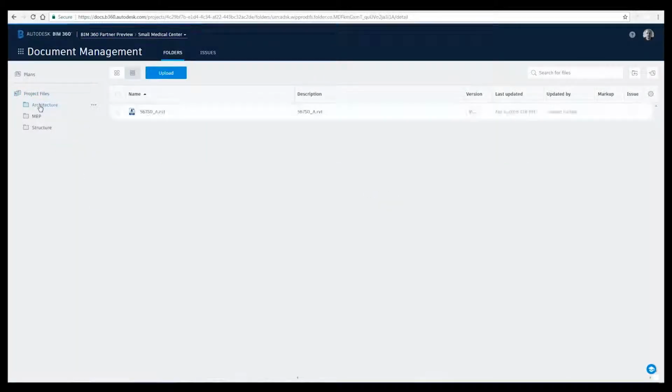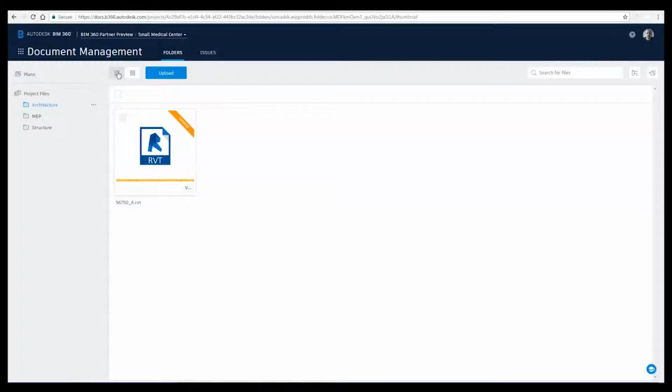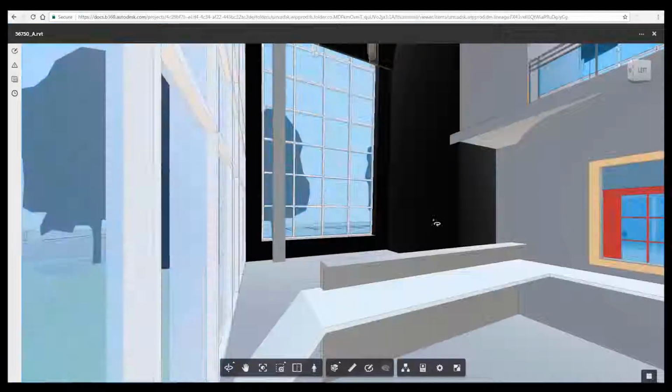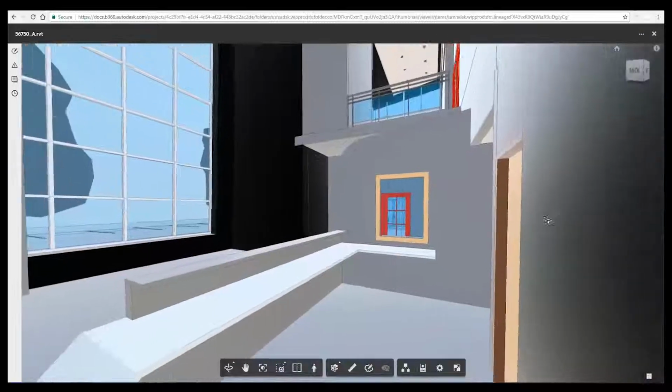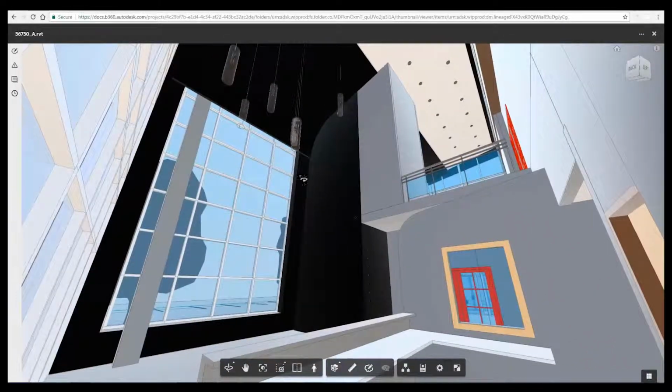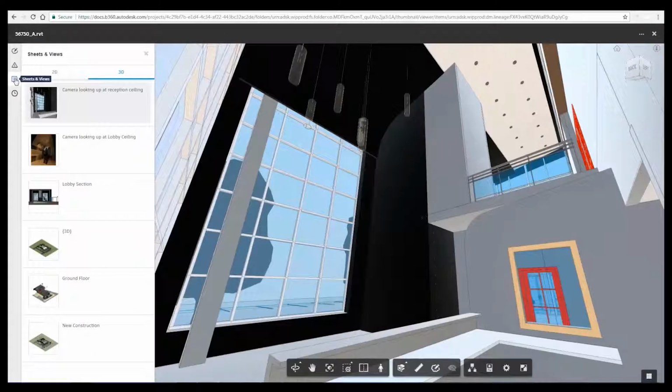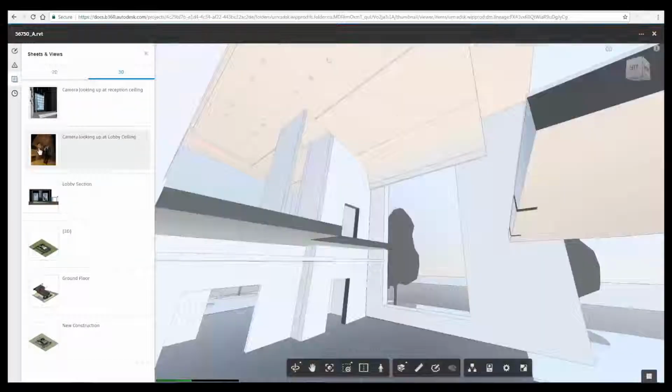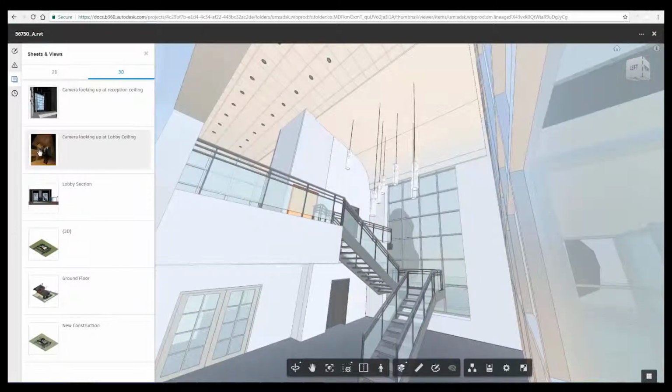You can then access your document management module using your web browser, log into your BIM 360, and then navigate to your architectural folder where you placed your 3D model file. You can then navigate through the 3D model, or the 2D drawings also, and you can view the various different views that you have set up from your sheet publish settings within Revit as well.